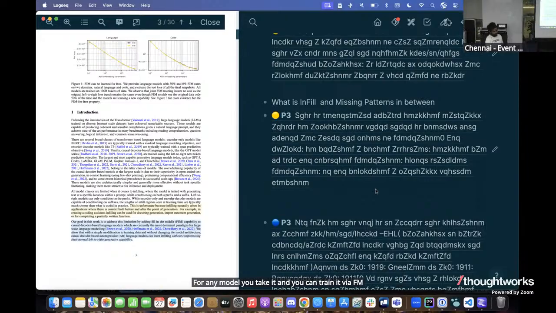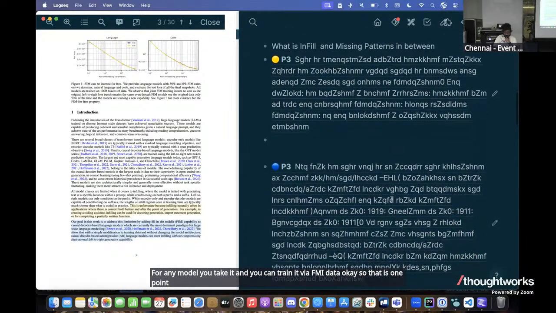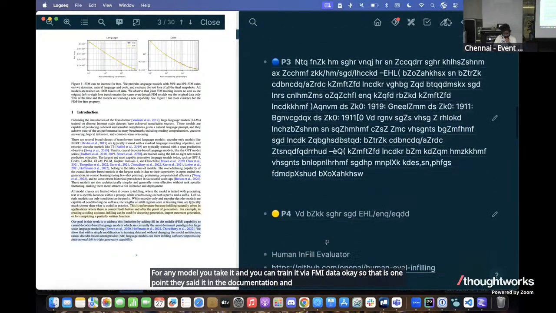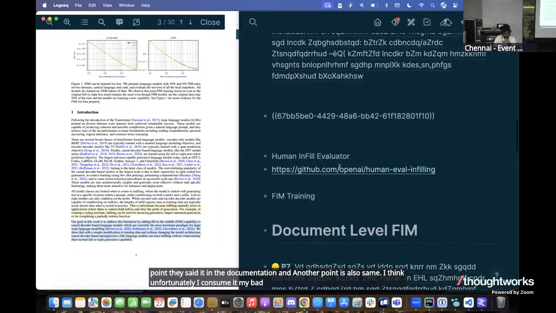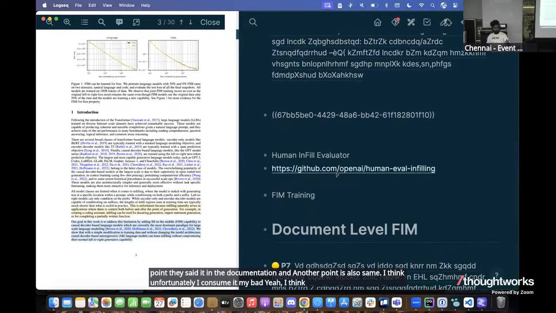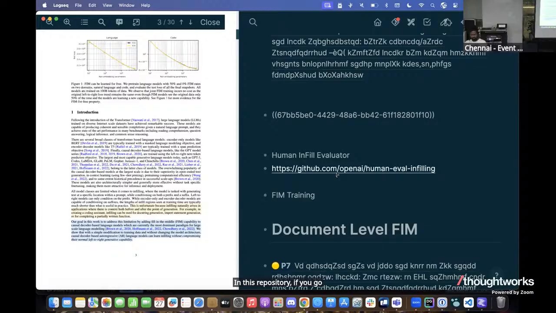Okay, so that is one point they said in the documentation, and another point is also the same. Unfortunately, I can't zoom it, my bad. I think there is also a repository from OpenAI called human-eval-infilling. In this repository, if you put in your code generation, it just validates whether your code is right or not. It's just a Python function.